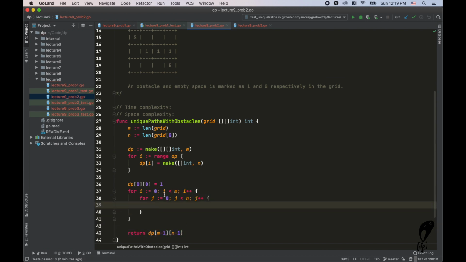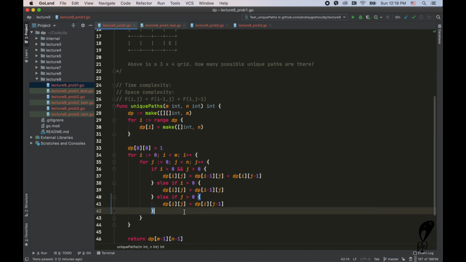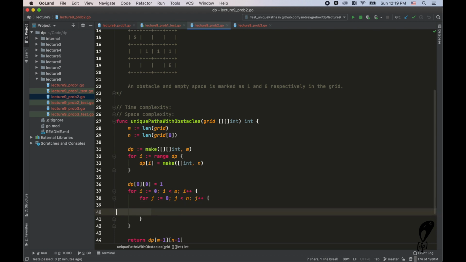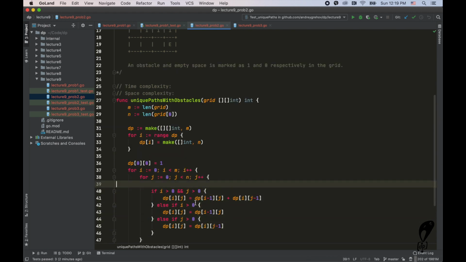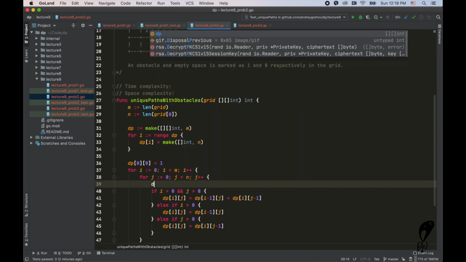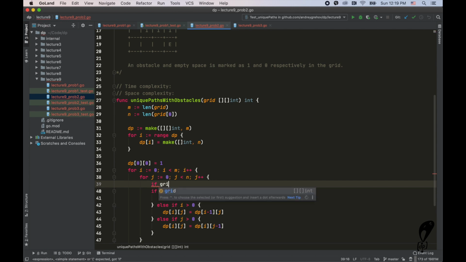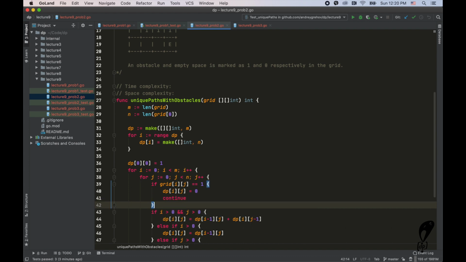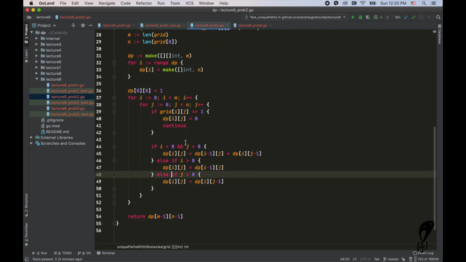So what's the difference between this one and the previous one? Let's copy the transition function. The only thing we would have to do is check that if we have an obstacle, then we don't want to count this as a subproblem, right? So if the next cell that we're about to step on is 1, then the solution to this subproblem is 0, and we can just continue and not do anything. So that's pretty much it.